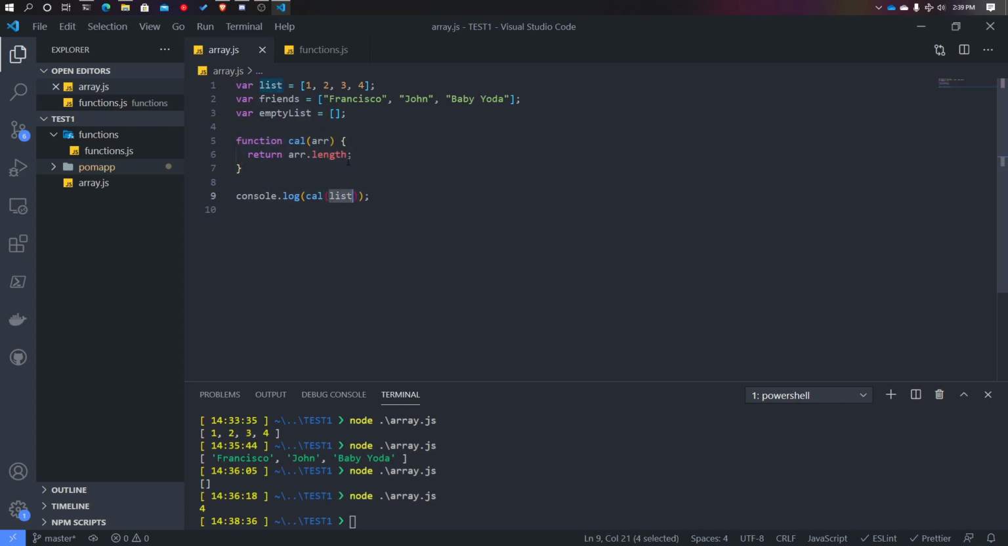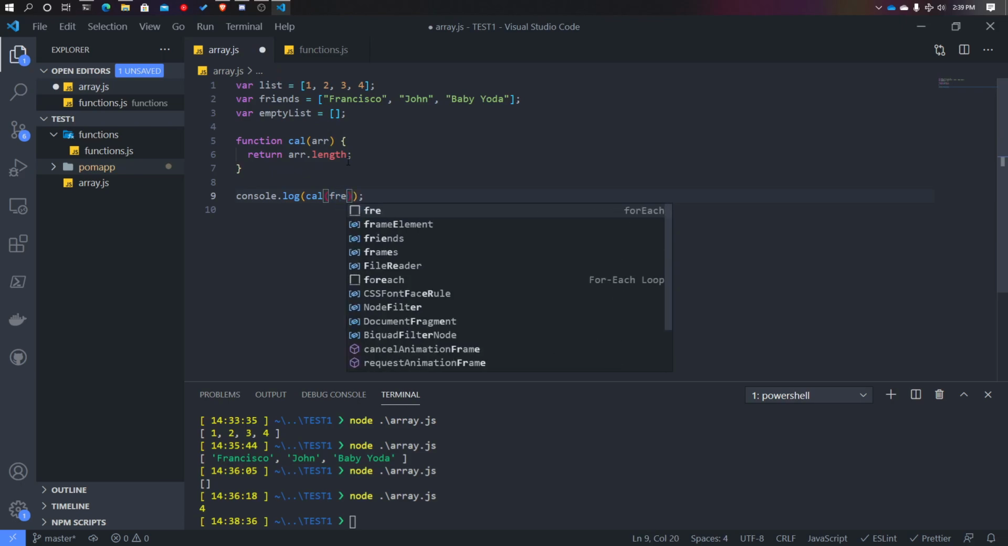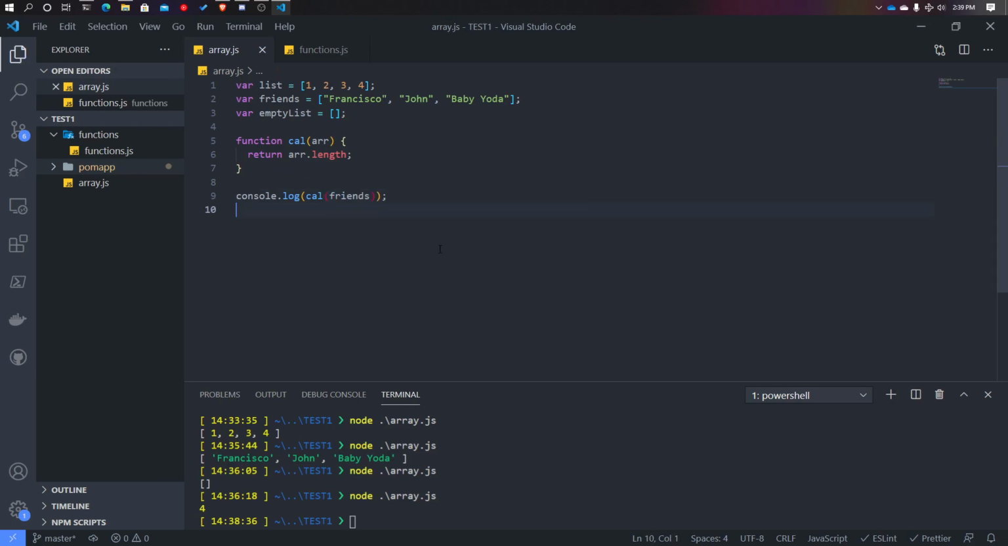And if we continue to pass in different ones, it'll count our friends too, which we only have 3 friends. And it counts 3 friends. And if we have an empty list, so again, we're calling the function cal, and then passing in the array within it. Within the function, we can see that it's returning the length property of the array. And this should be 0 because it's empty. Pretty cool.